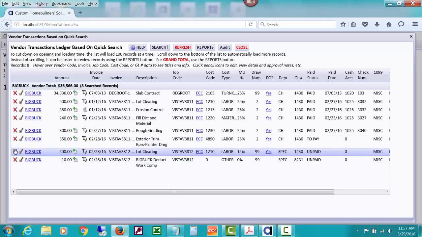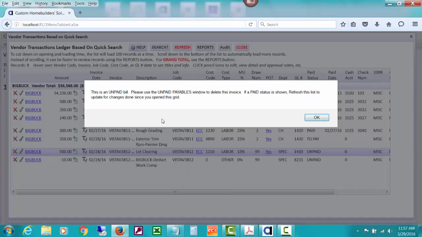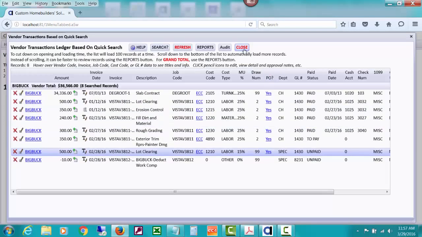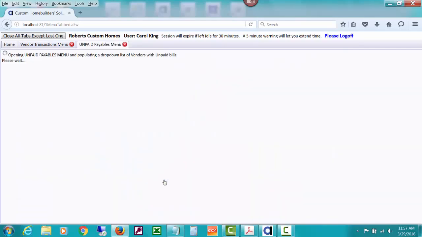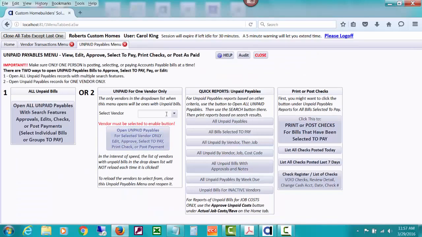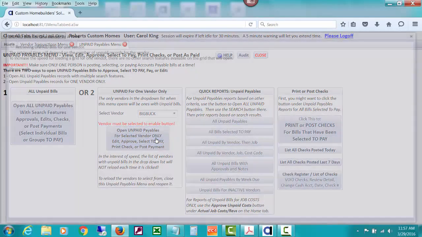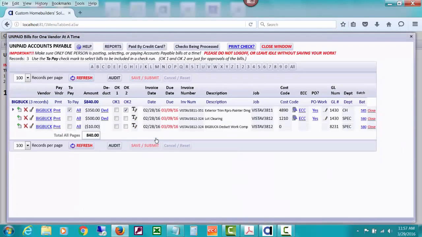And if I tried to delete them again from here, just like I said before, I'll be told I need to go to the unpaid payables window. So I'll go home, go to the unpaid payables, and then I'll select Big Buck for a quick search of those. So it'll open just the Big Buck ones. And here's the two that I was attempting to delete earlier, but they'd been marked as paid on a check.